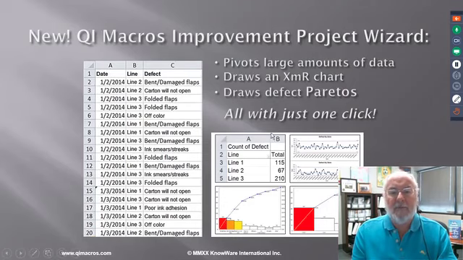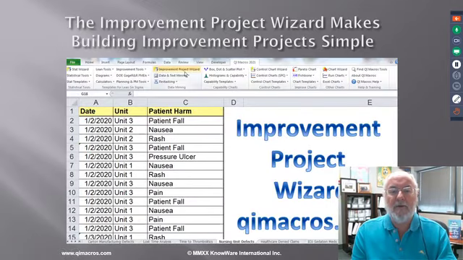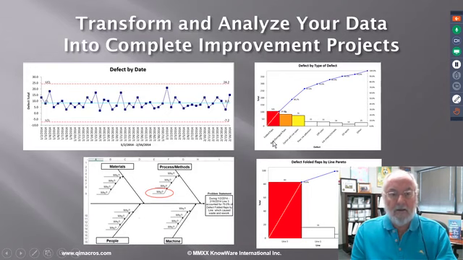Now I'm going to start with the most powerful piece of QI Macros first, because nobody else has this little gizmo. What it'll do is take data that looks like this by date, by production line, type of defects, or by date, by nursing unit, type of patient harm, the when, the where, the what of what's going wrong. It'll take all of that data and pivot it and turn it into control charts and Pareto charts and fishbone diagrams, all with a single click. The Improvement Project Wizard sits right up here on the menu. And if you have data like this, it'll go ahead and turn that into an improvement project. So let's show you how to do that.